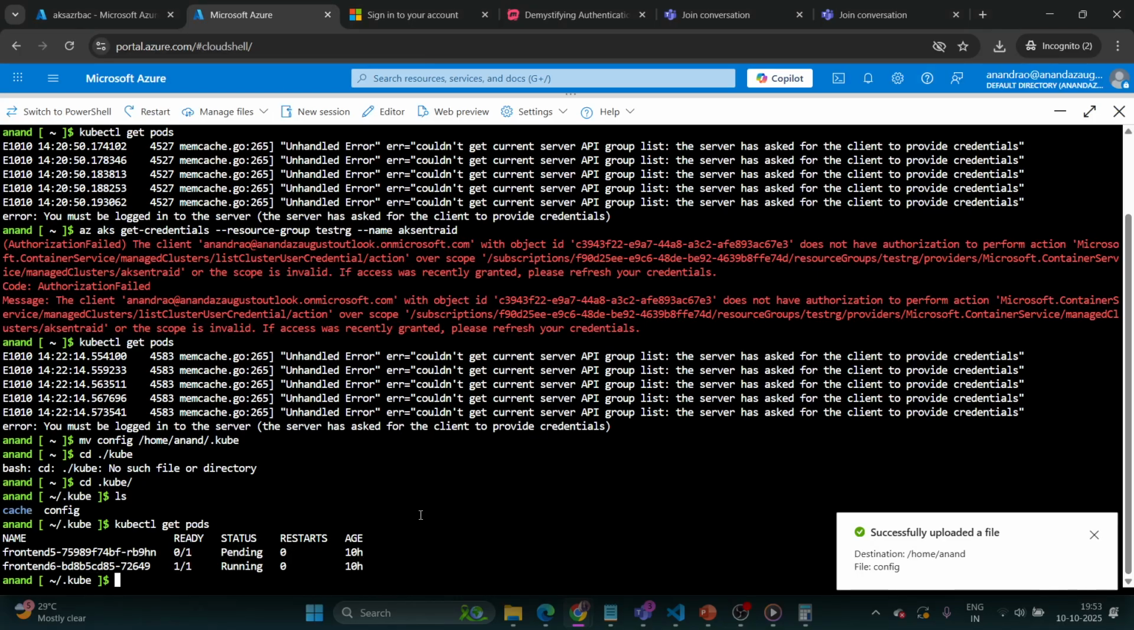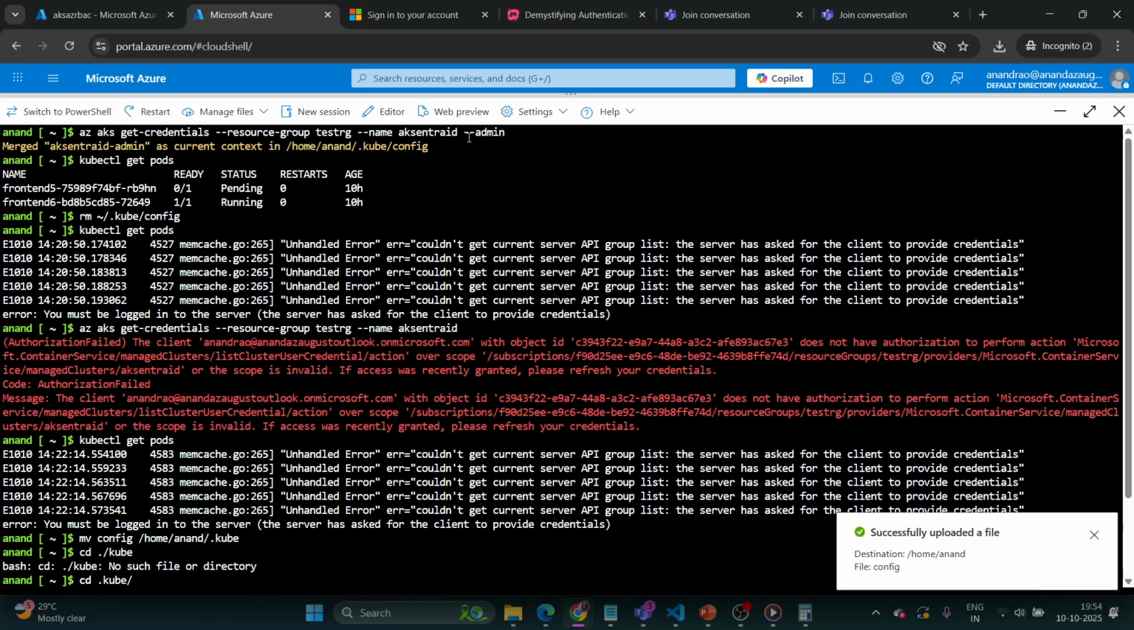Similarly, this config file can be transferred to another user also, and they will be able to do any API operation in the cluster, because this config file has the admin credentials, admin related login.